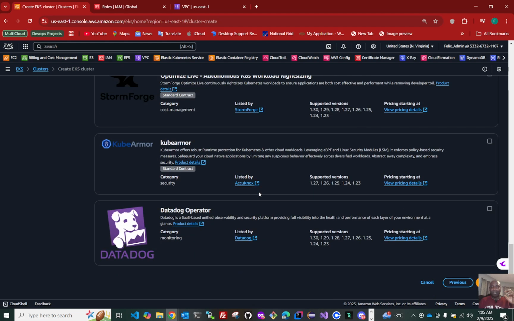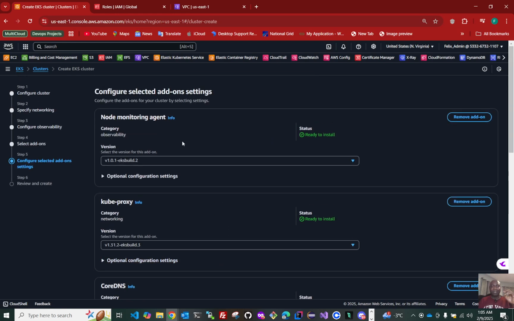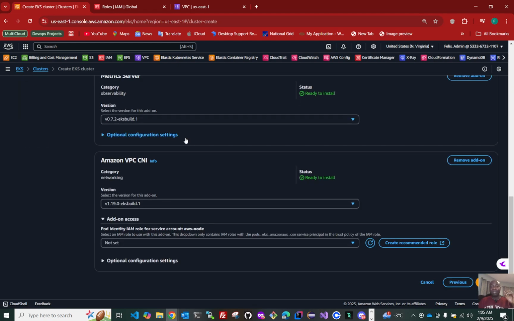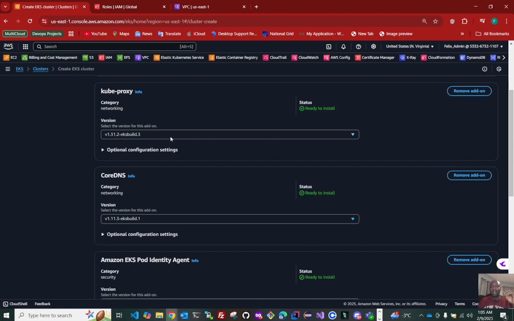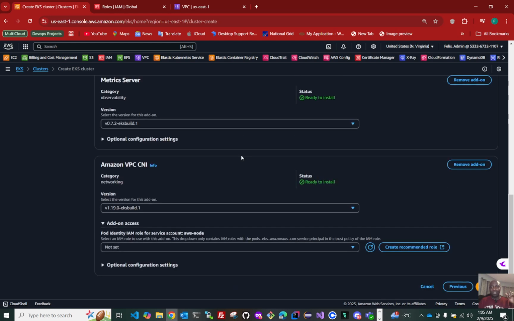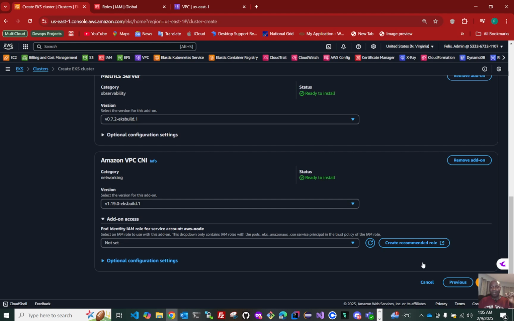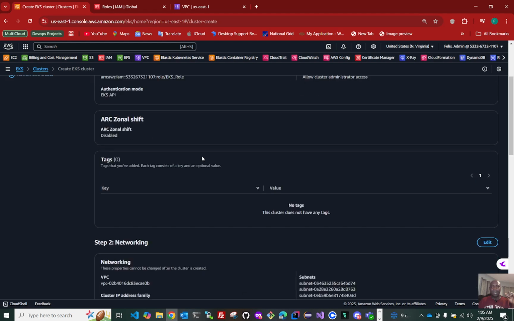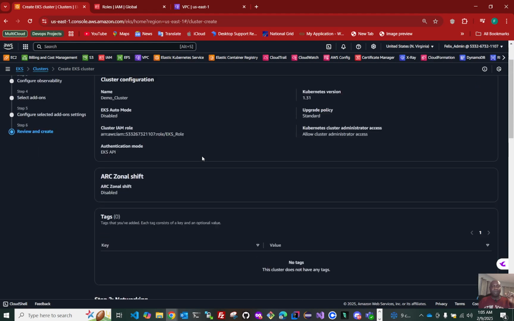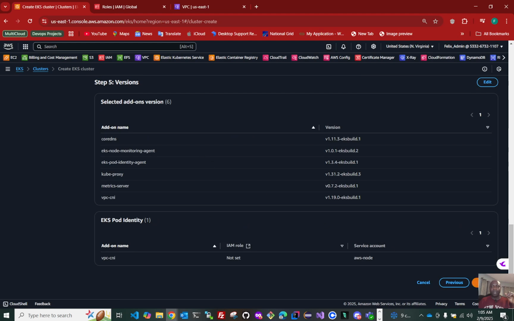So I'll just leave it as default, and then click on next. You can see all the plugins that have been pre-selected are also available here with their different versions. You have the option to select whichever version you want, so it is up to you. But we'll just go ahead with this version, and I will click next. This shows you all the details of your configuration. You look through it, and if you are okay with it, you go ahead and click on create cluster.